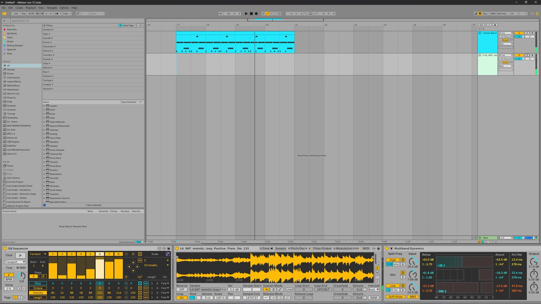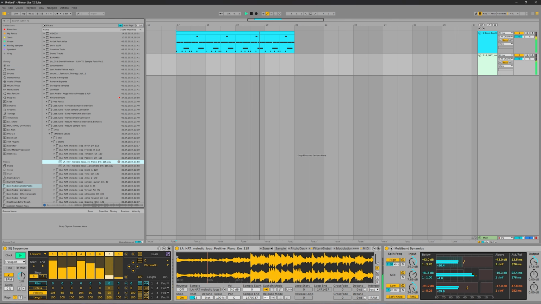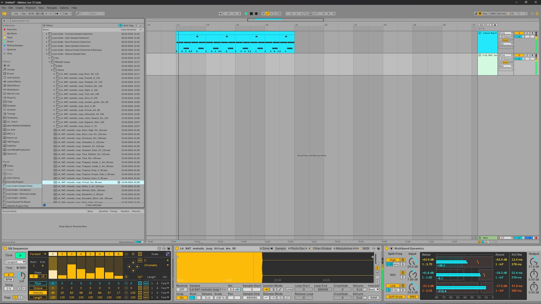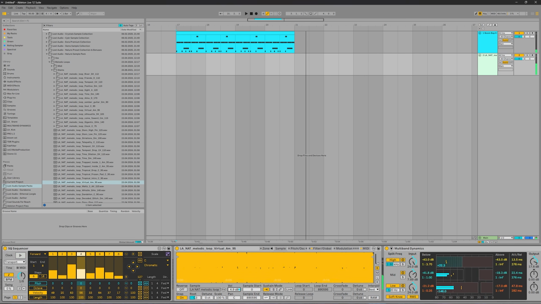And the cool thing, because I have this set up in the SQ sequencer, I can just randomize this velocity here, and you get a completely different loop. Crazy stuff.